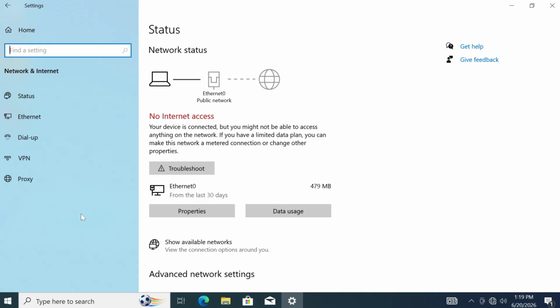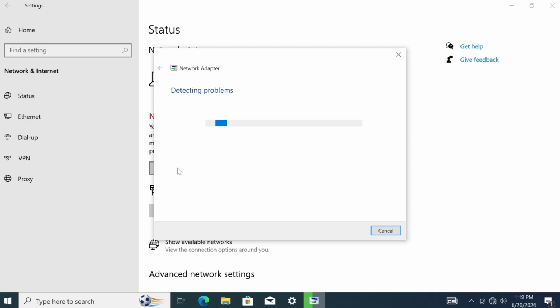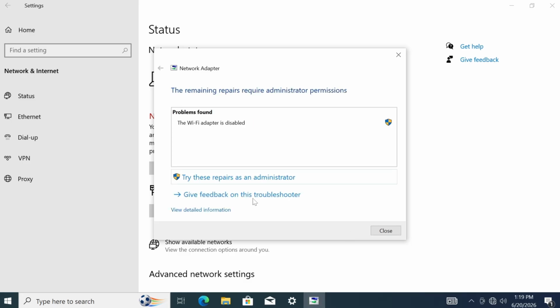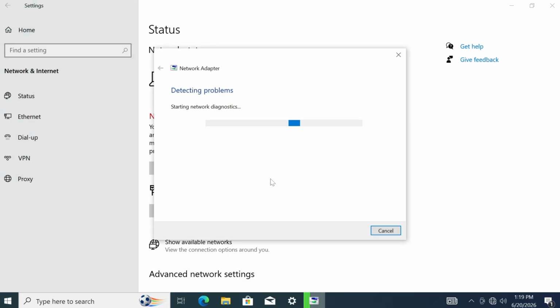So, let's get started. First, in the Network and Internet Settings page, go to the Status section, then click on Troubleshoot. When the Network Adapter Troubleshooter opens, select Wi-Fi because we're trying to diagnose and fix issues with the wireless adapter. Click Next, and Windows will start scanning for problems. It will automatically try to detect and fix any issues related to your Wi-Fi adapter. If the troubleshooter finds and fixes the problem, then you're good to go.